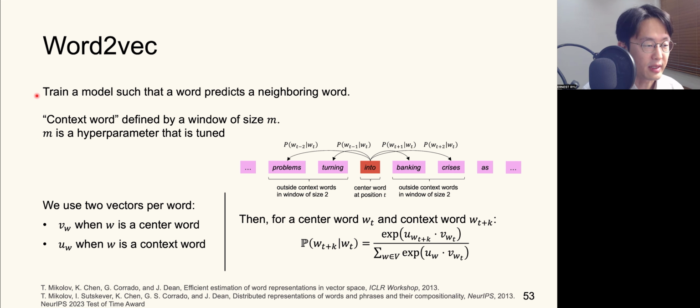So this is the idea that leads to word2vec. We train a model such that a word predicts the neighboring word. In this example, we have the center word into, and it co-occurs with the words turning, problems, banking, crisis. We're disregarding the word ordering. We're just considering a context window size of 2. So these are the context words that occur within the vicinity of the center word into.